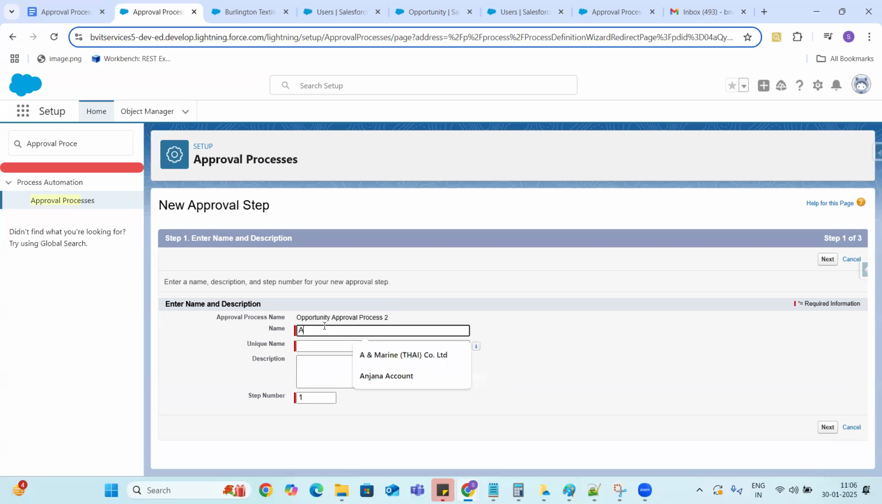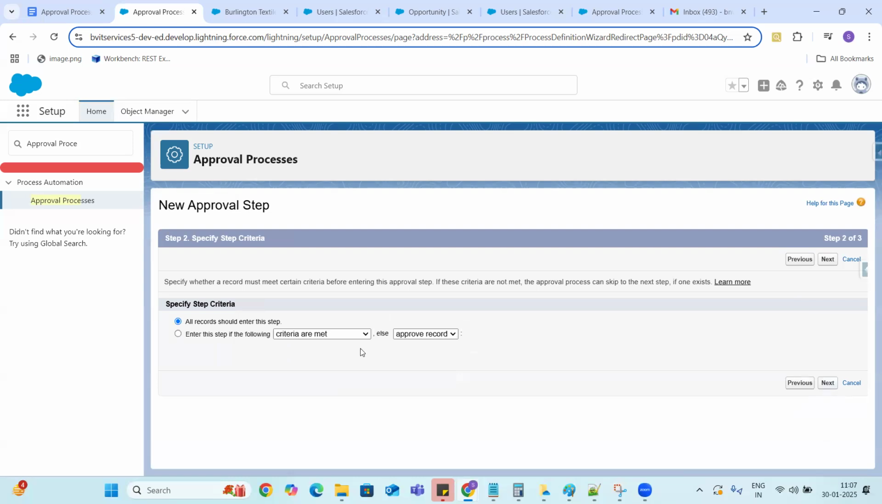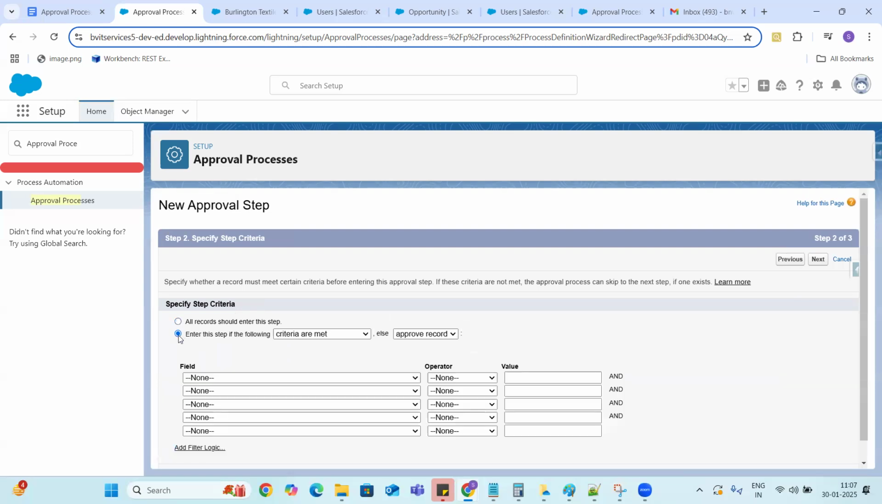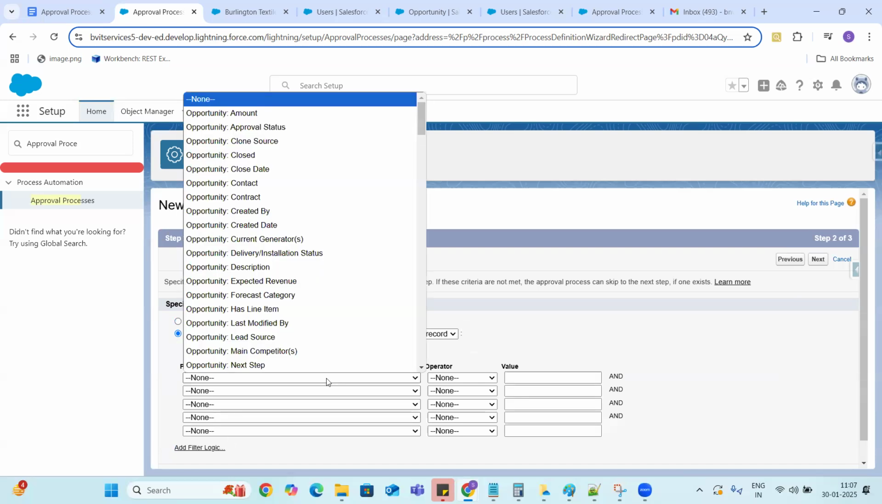So name, approval step 1. But basically, we don't use this one, guys. We always use the Jumpstart wizard, because with that we can do all the things in a single place. Here also we are doing the same things, but with multiple steps. All records should enter this step, or we can specify the criteria. If any criteria is satisfied, then only this step is needed.